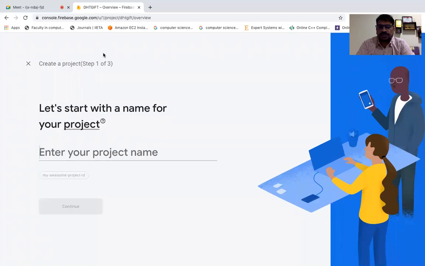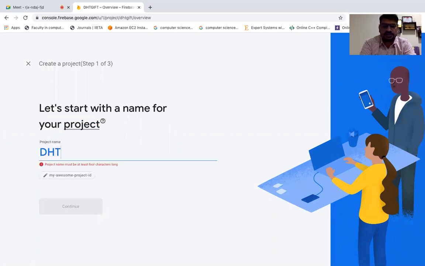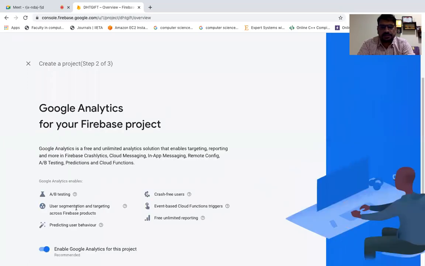Okay, so let's start from the beginning. So here I am on the first page where I am creating a project. So this page is okay for you, I think. Now, when I give the name, this name should not have any underscore or anything. You just give simple plain text. Now you make it continue.